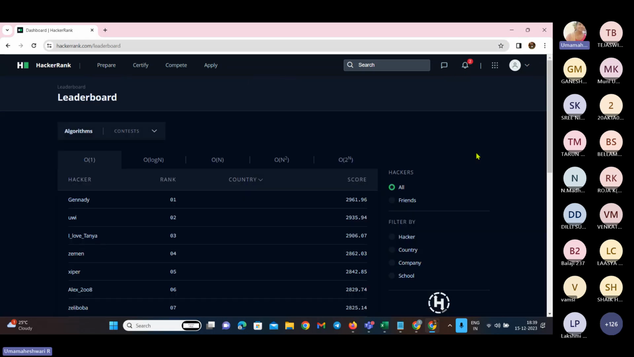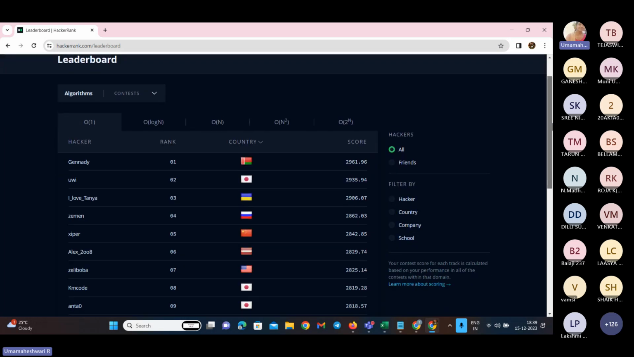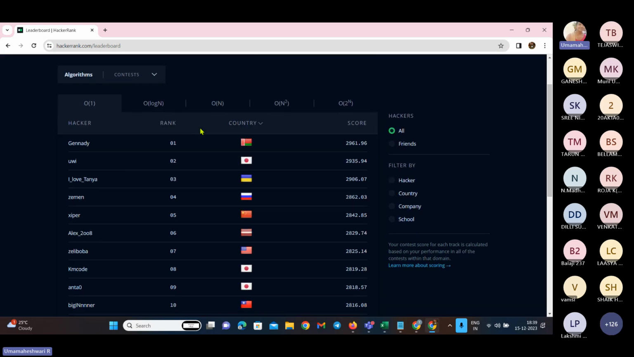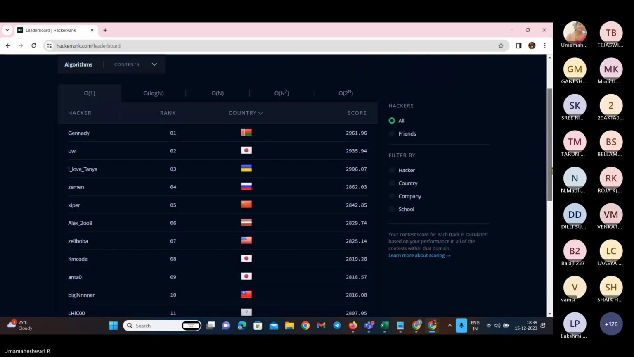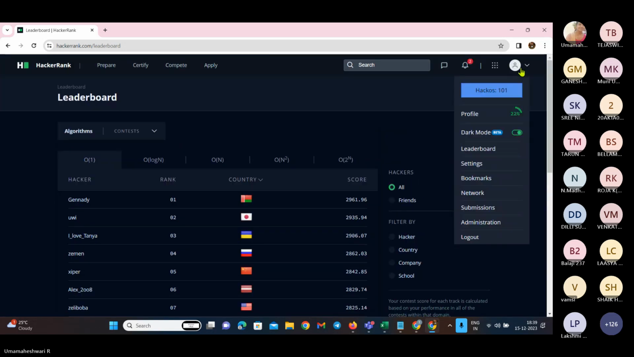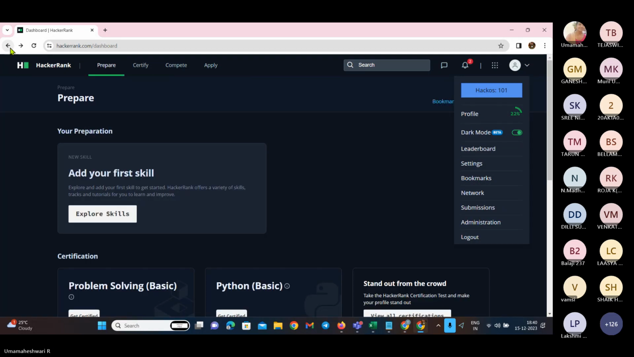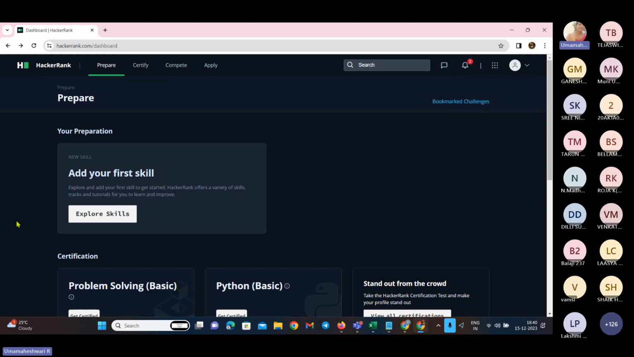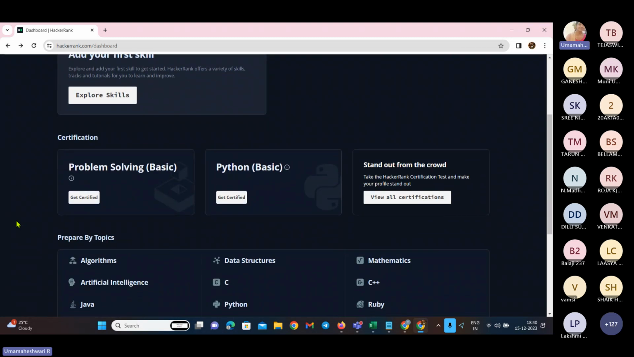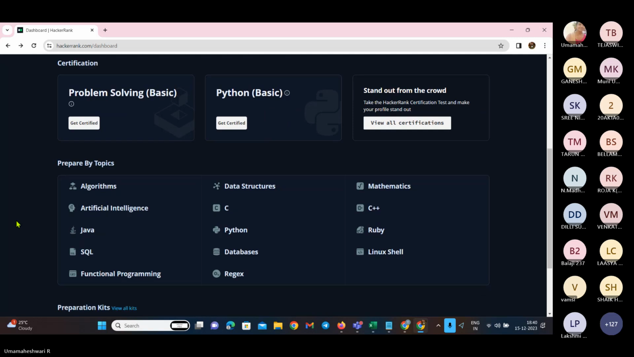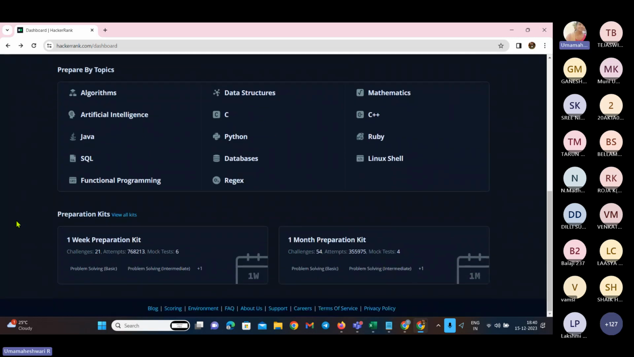And here there is a leaderboard. On the leaderboard, you can see the scores, the hackers, the rank, the country, and everything they have mentioned. Okay, and then before that, let's look into the preparation. So explore the skills. Let's go by a topic. We can see about Java.